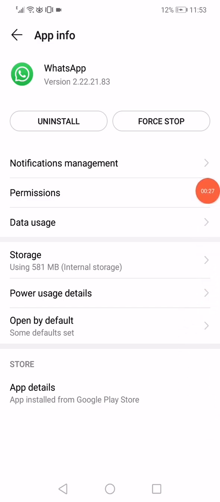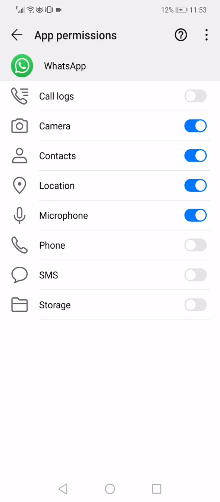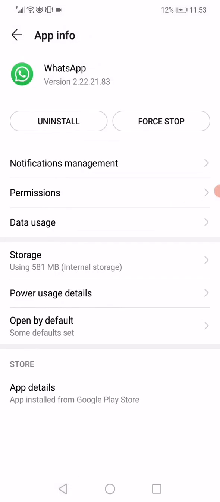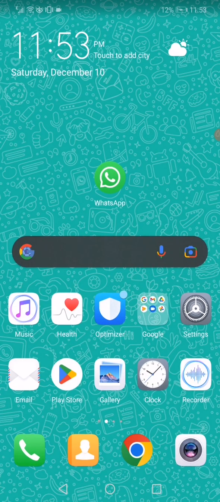Click on the permissions and then enable the storage permission, the camera permission and the microphone permission. Those things must be enabled. Go back, click here on force stop to stop the application from working, and now you have to do one thing: just reopen WhatsApp and the problem must be solved.